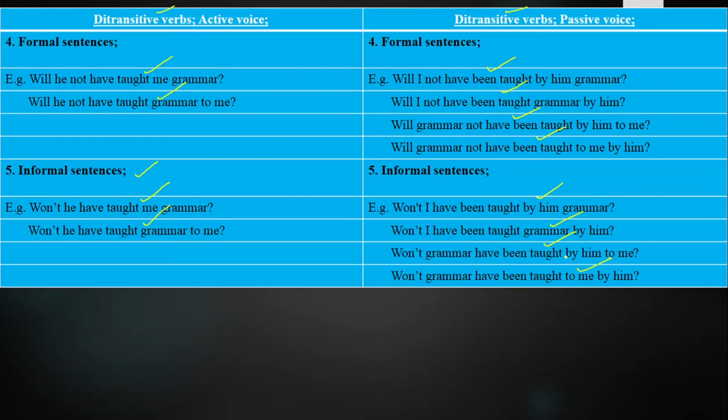So these are the sentences of present perfect, past perfect, and future perfect tense of ditransitive verbs from active voice into passive voice. You can see that in active voice we can change them in two ways, and in passive voice we can change them into four ways. So these are the sentences of future perfect tense, past perfect tense, and present perfect tense from active voice into passive voice.